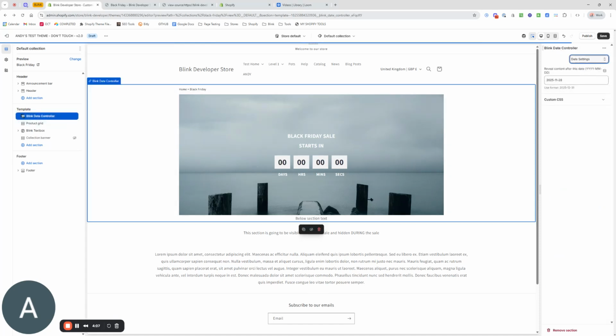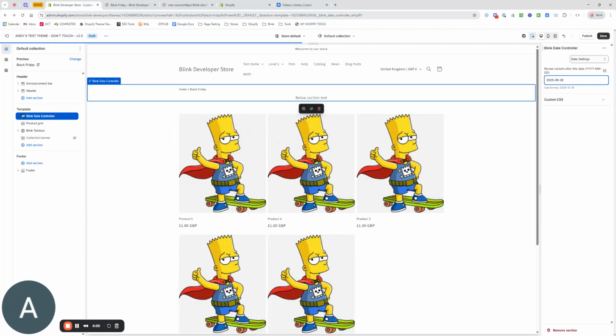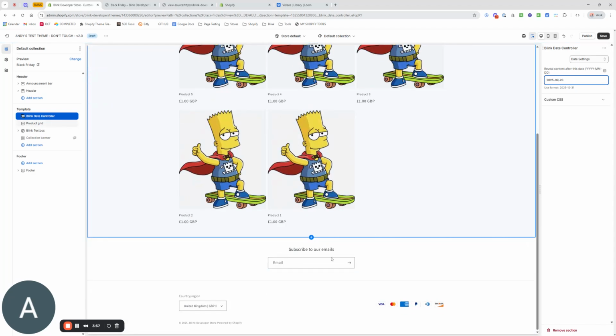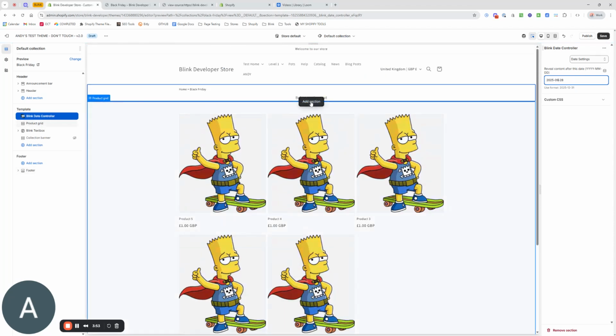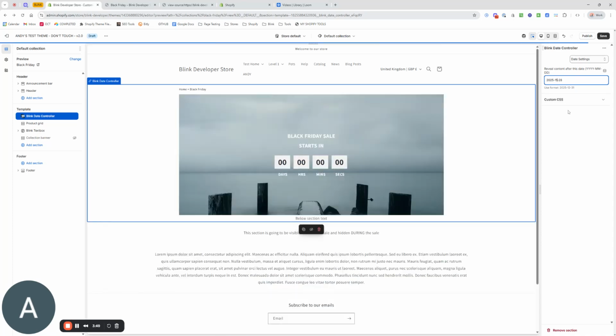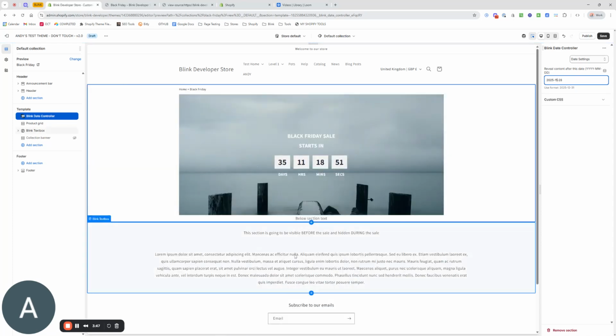So here, this is where I can set my date. Now I'm going to change the date. So rather than the sale being in November, the sale is on and product grid appears. The text box has disappeared, as has the countdown. I will now change it back. Countdown back, text box back.